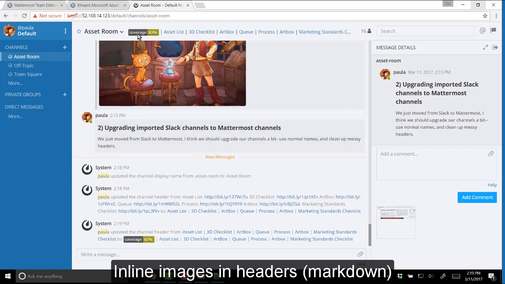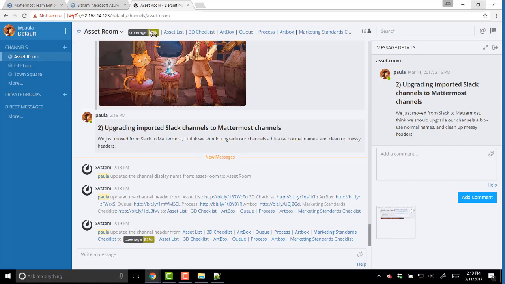The ability to embed images using Markdown. I used to use a little bit of Markdown code, very similar to a link. I used an exclamation point, very standard Markdown, to embed an image, and there it is in the header. Right now we're showing code coverage, which is at 82%, but this is just an example.